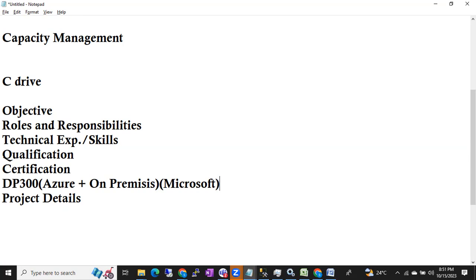Sir, is online also possible? Online is also possible. If you have the chance, you can go to the examination center. If not, you can do it online also. Fine. So this will be given by Microsoft.